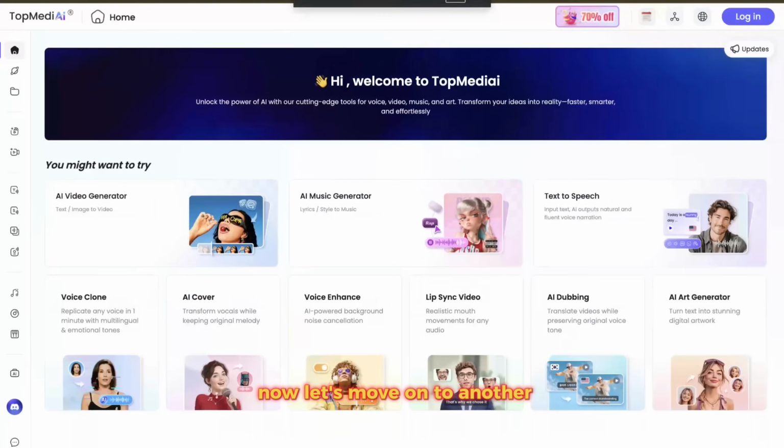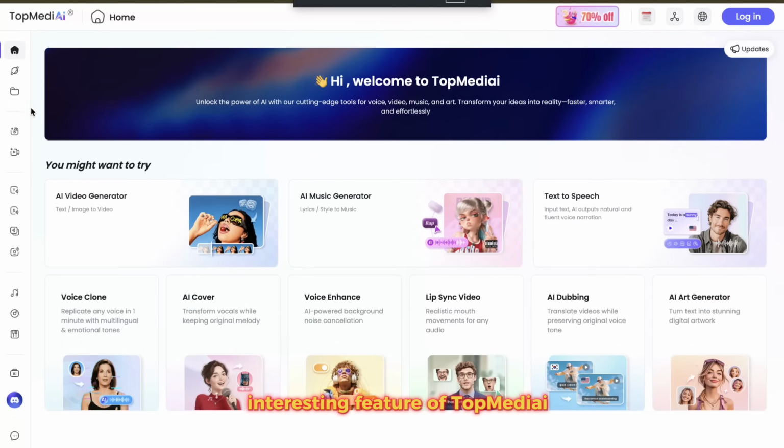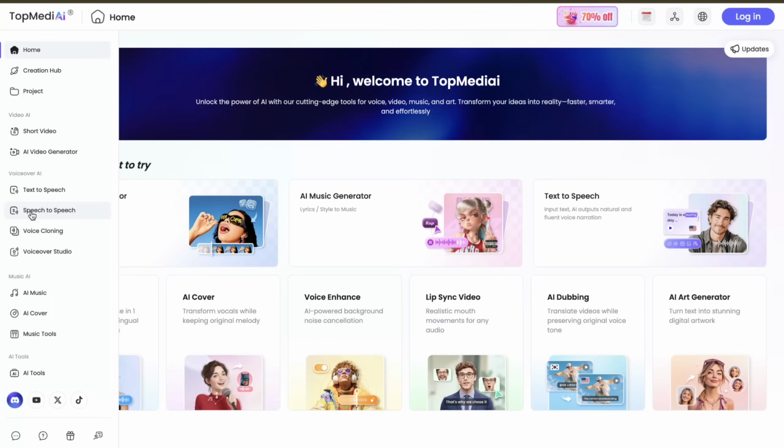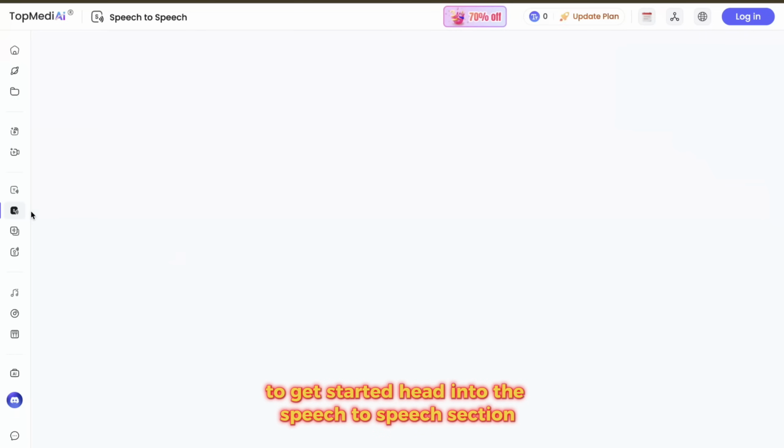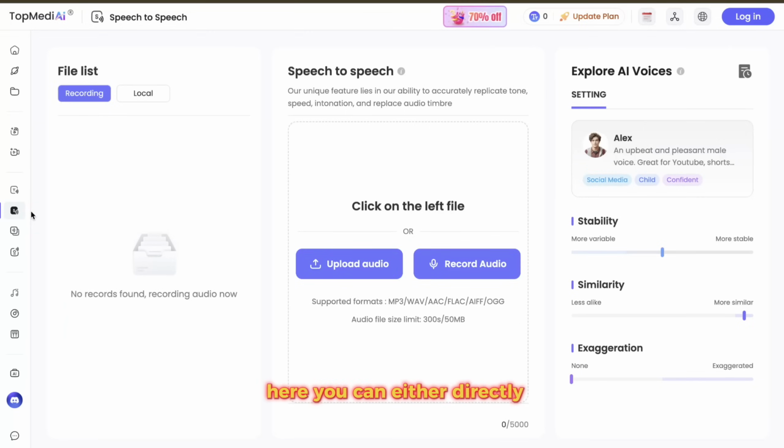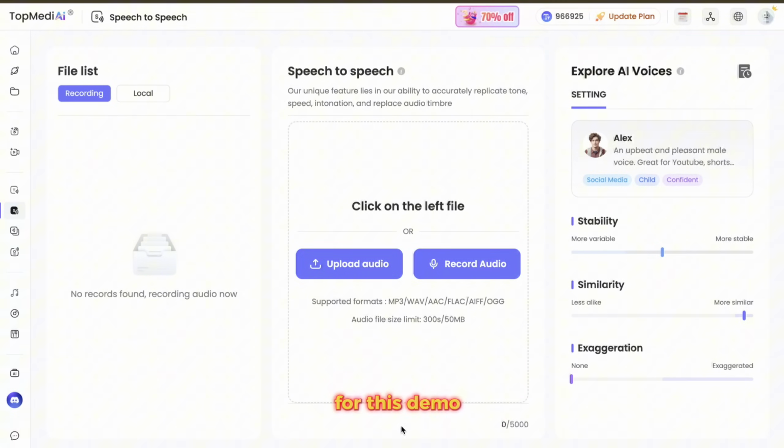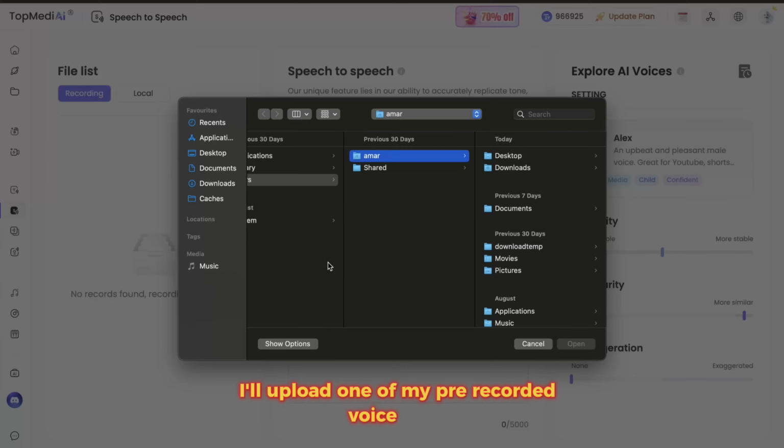Now let's move on to another really interesting feature of TopMediai AI, which is speech-to-speech. To get started, head into the speech-to-speech section. Here you can either directly record your own audio or upload an existing voiceover file. For this demo, I'll upload one of my pre-recorded voiceovers.